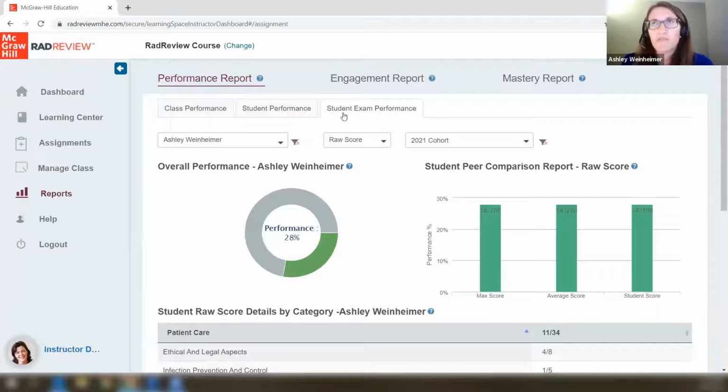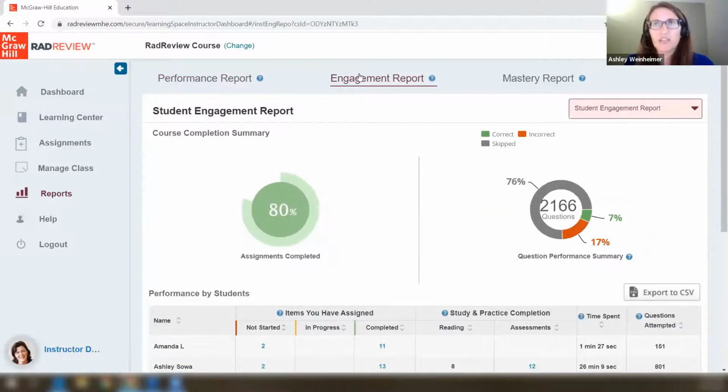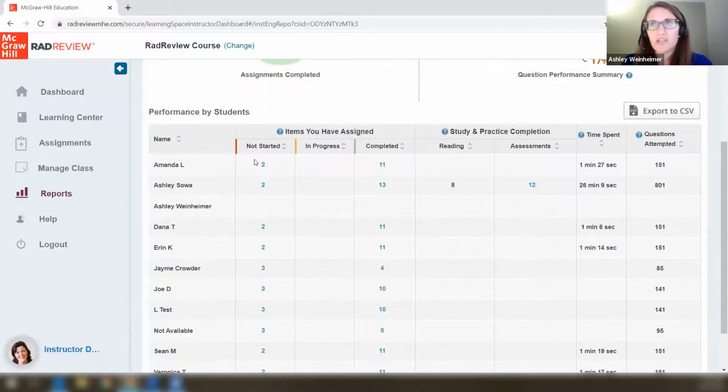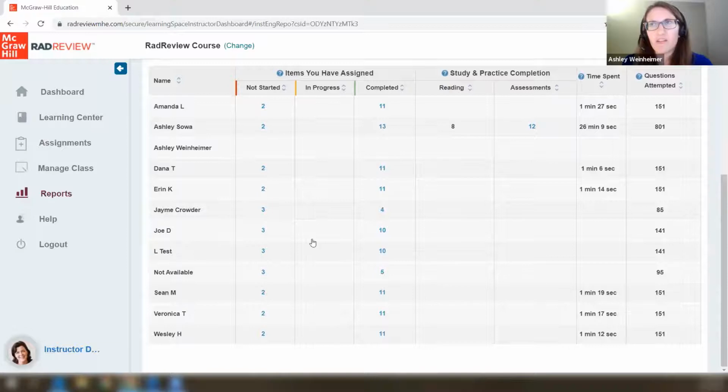So those are the 3 different performance reports that you can see. There's also an engagement report section. This tracks student activities. So you can see how many items that you've assigned they've completed. So here you can see how many have not started, how many are in progress, and completed.